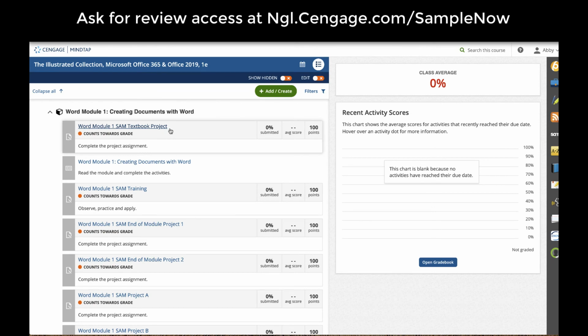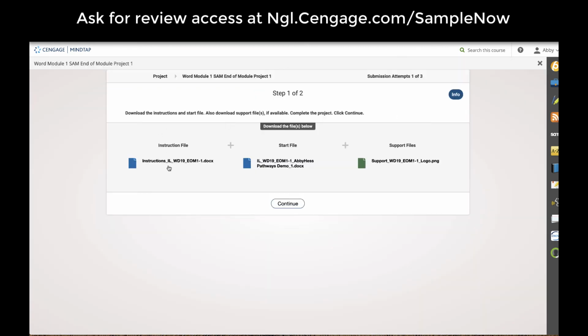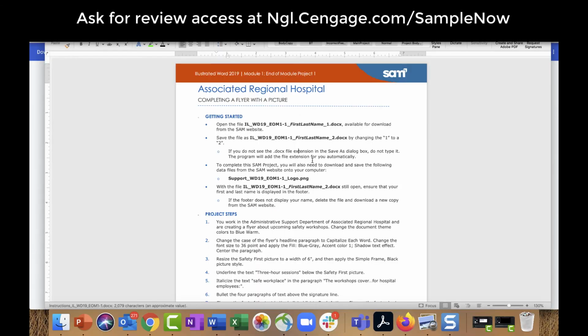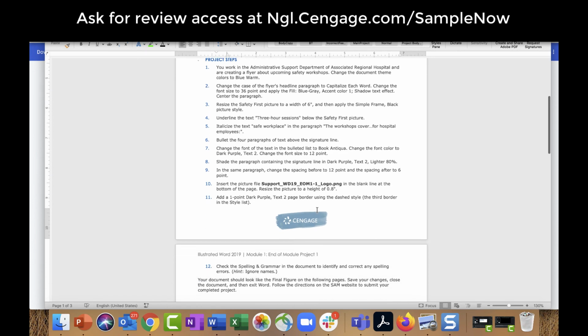Projects within each module include the textbook project, which allows students to have an auto-graded experience for the project described throughout the chapter reading, as well as 4 auto-graded projects per chapter in addition to capstone projects every few chapters. Projects within MindTap allow students to quickly download their instruction and start files, as well as any support files they might need to complete that project.